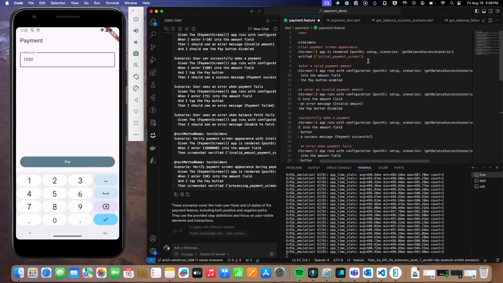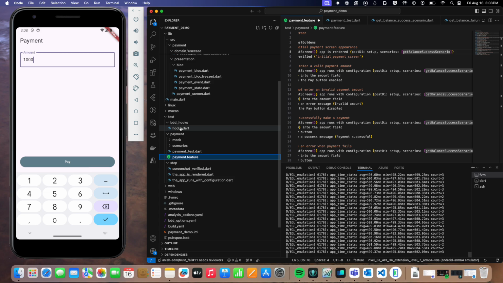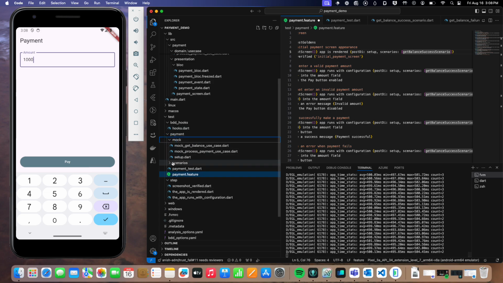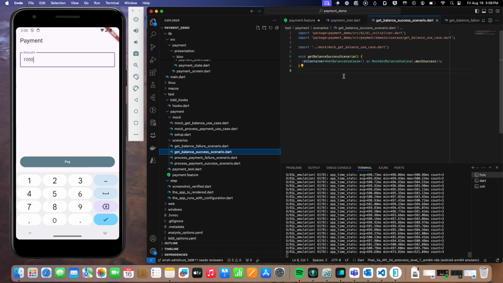It has correctly picked up the setup process. It has correctly picked up the scenario which I wanted it to have. The get balance scenario is nothing but, let me walk you through that. The get balance success scenario is nothing but a mock which is mocking the success scenario.